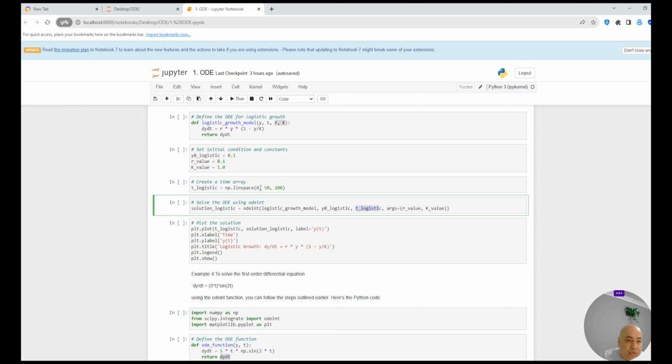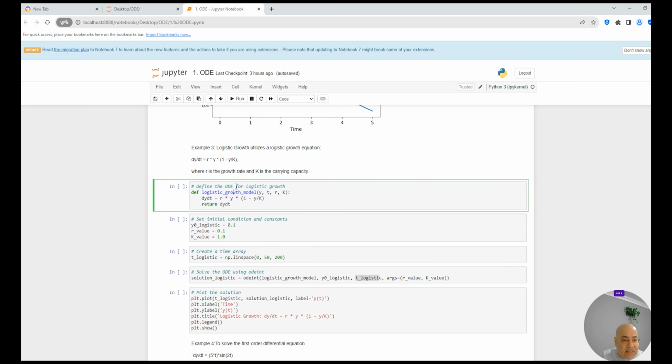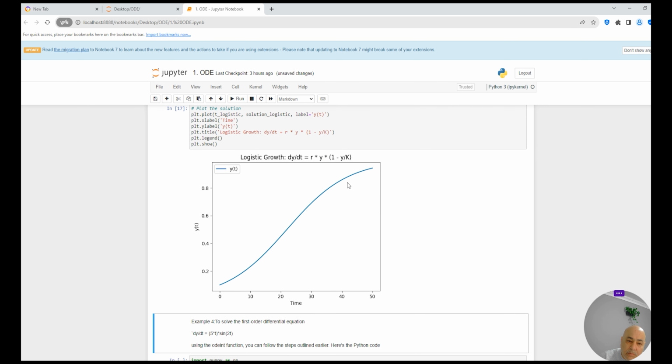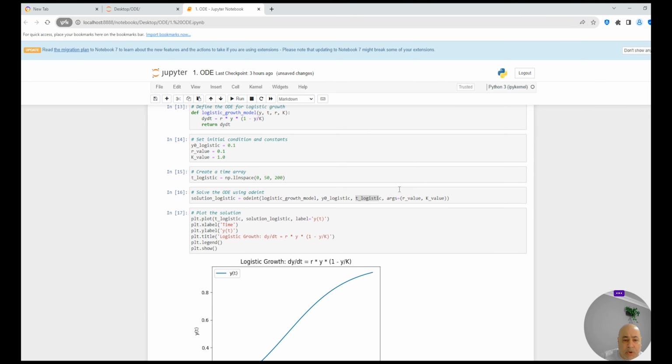Then I plotted the solution. So let's see, as I said before, I didn't import the libraries in this case because they have already been imported. So when I run these, they should run without a problem. So I created the model, I set the initial condition, created the time array, and then I actually solve the equation and then plot the results. And as you can see, it actually plots.